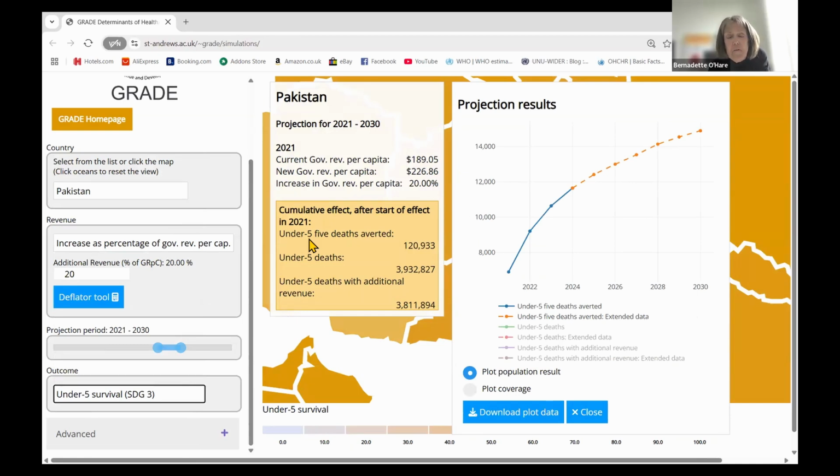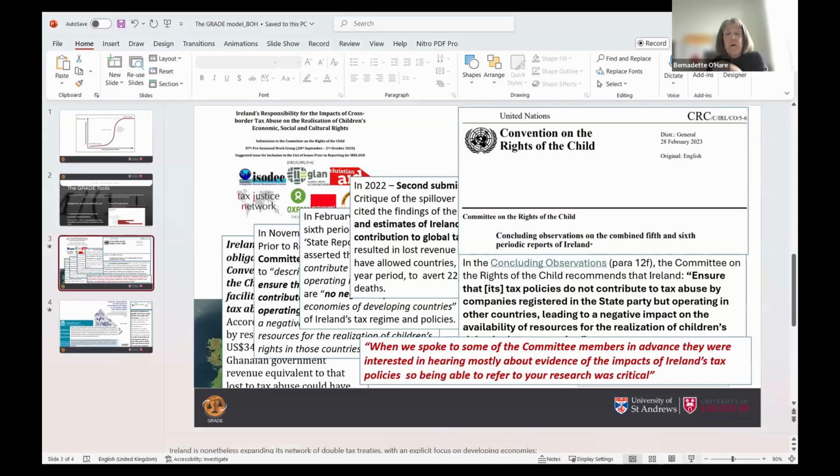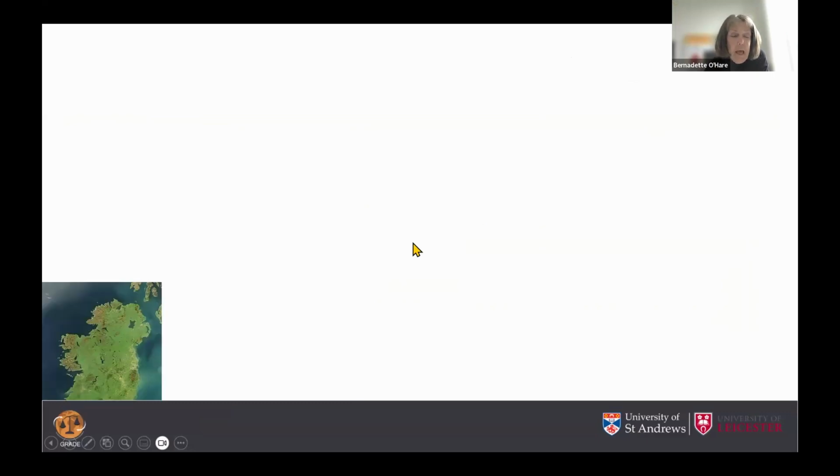So these are massive impacts that we can show decision makers to try and make our case for whatever policy change we're advocating for. So I'm going to just tell you a story to show you how we, with colleagues, have used the model. And it's about Ireland.